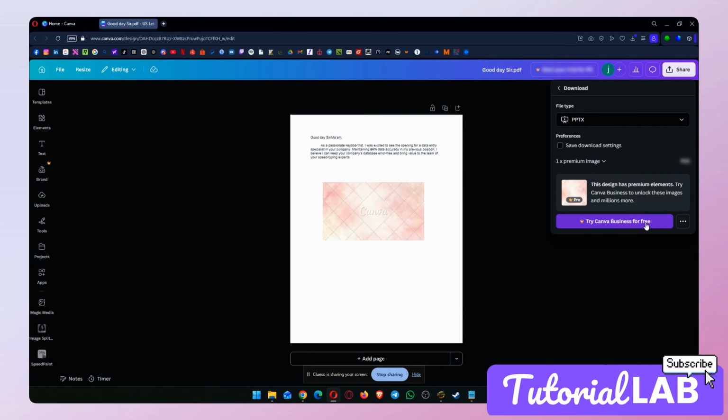Once we have that, we just need to click here, and the file will be converted to PowerPoint. That is how we convert a PDF into a PowerPoint in Canva using just a few simple steps.